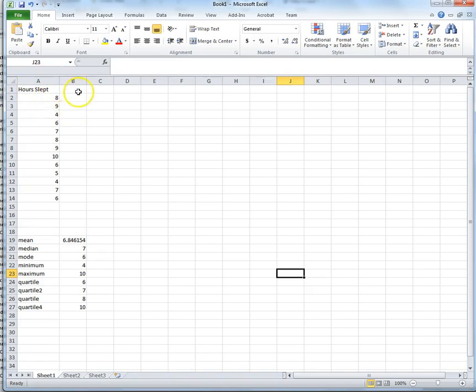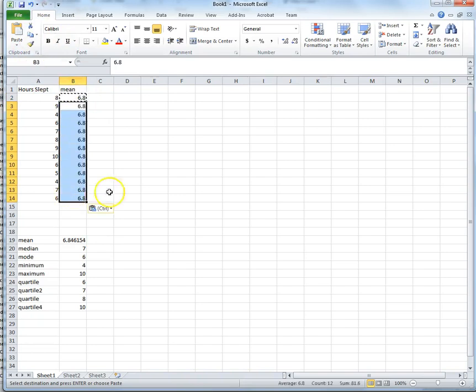So the first thing I want to do is add a new column here, which is just going to be the mean. We know that mean is, I'm going to truncate that a little bit and say 6.8. So that mean is 6.8. And I'm going to highlight that. I'm going to do Control C or Command C to copy, or I could have just come up here to my copy menu. And then I'm going to highlight and paste. There we go. So we've got all those means.